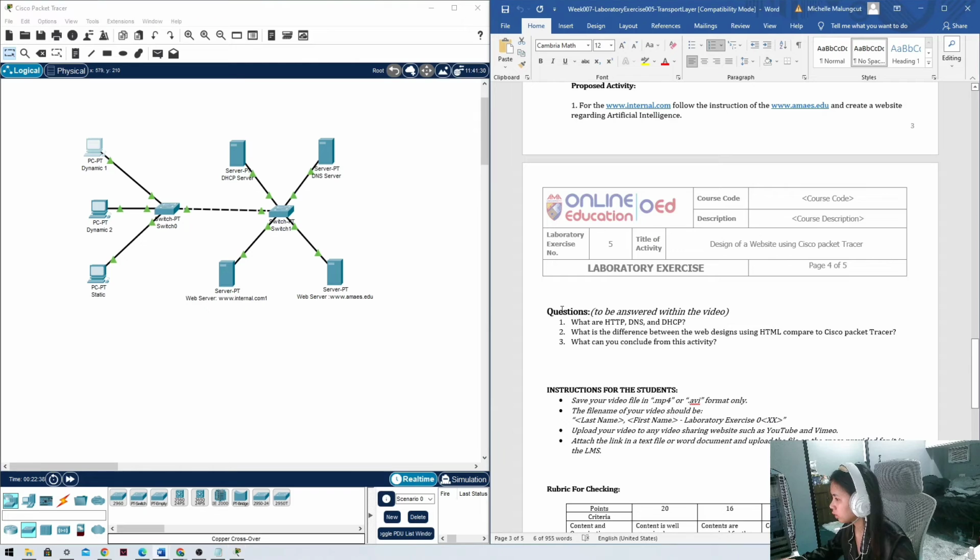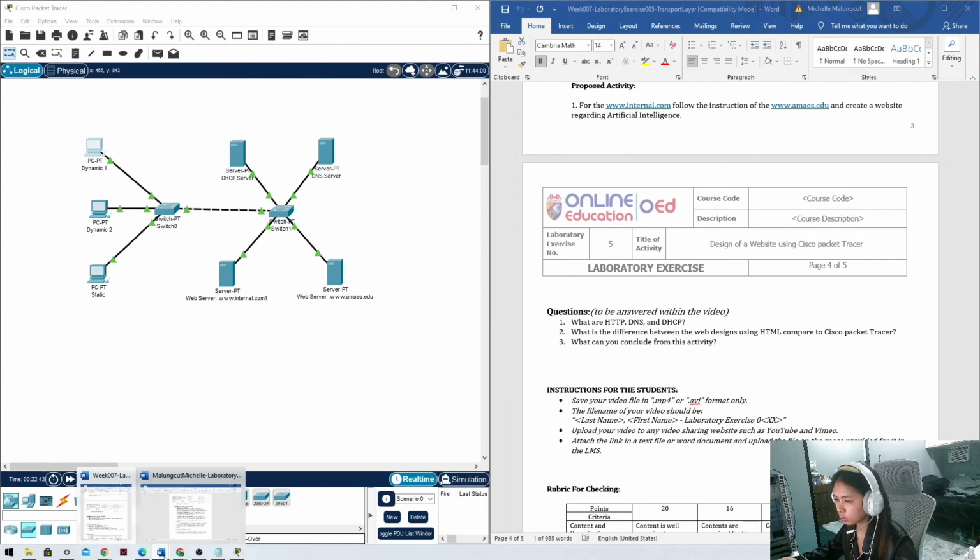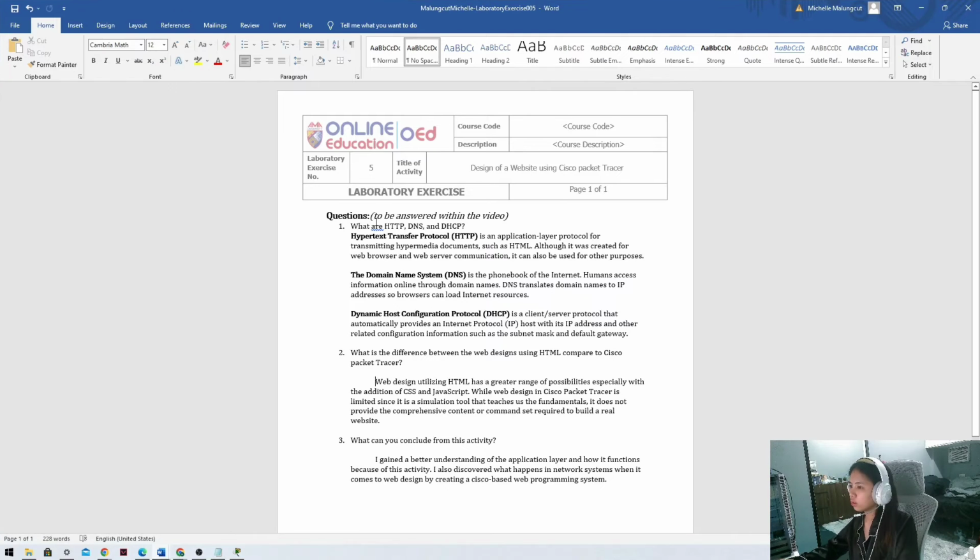What are the questions to be answered within the video? What are HTTP, DNS, and DHCP? HTTP means Hypertext Transfer Protocol. It is an application layer protocol for transmitting hypermedia documents such as HTML. Although it was created for web browser and web server communication, it can also be used for other purposes.